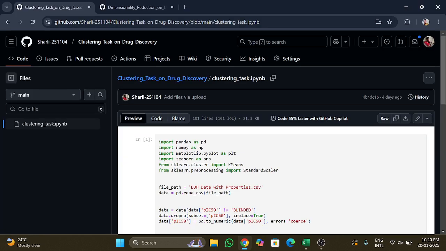Hello everyone. In this video, we'll be discussing performing clustering and dimensionality reduction for a particular use case. I've been given a use case on drug discovery. So let us see the code section with the dataset.